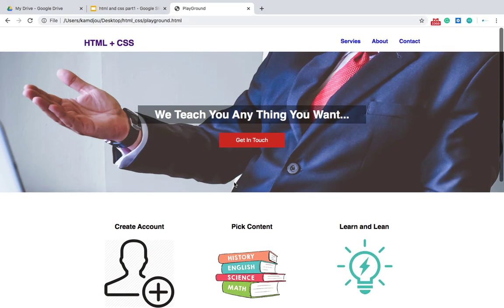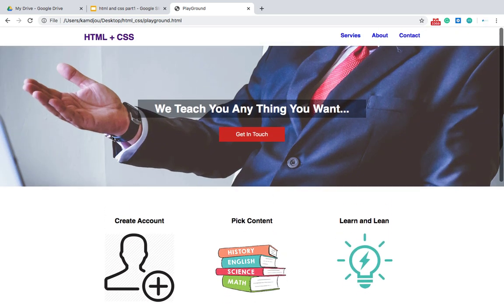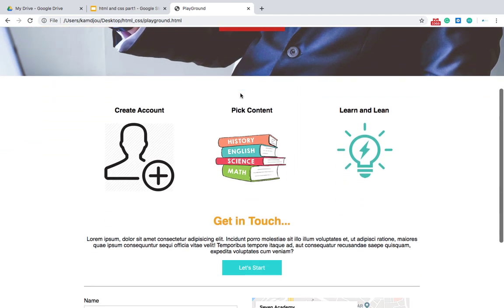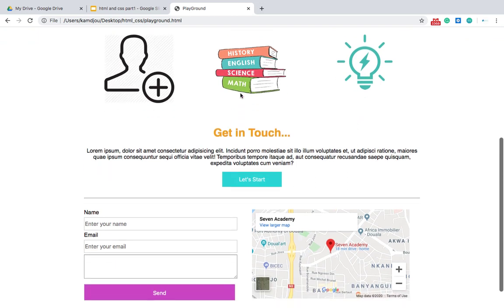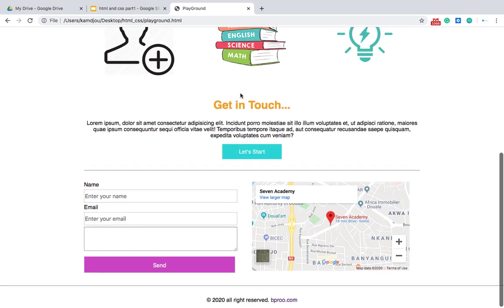So by the end of this tutorial, you will be able to build this nice looking template with almost all the fundamentals of HTML and CSS needed, right? So it will be very nice. Make sure you follow the tutorial till the end.